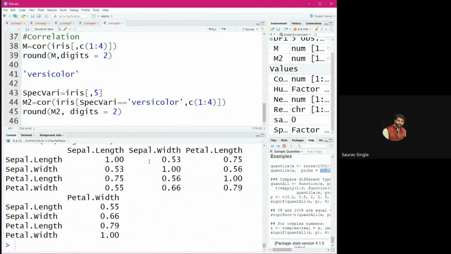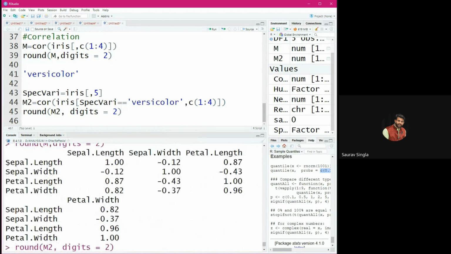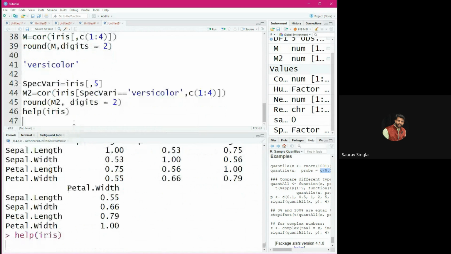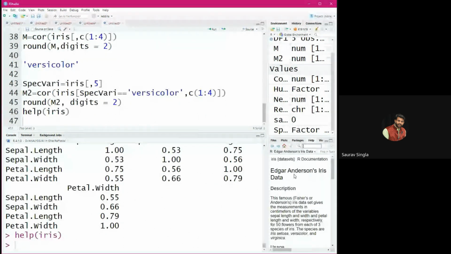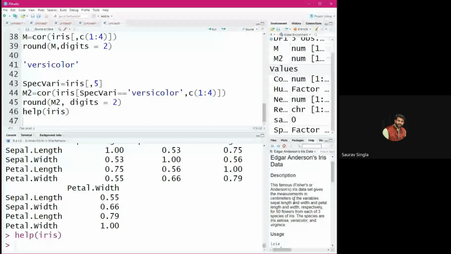Okay, so now let's compare. When we took the whole data, the sepal length was negatively correlated with sepal width. Let me show you. Let's check the help for the iris data. Iris data is actually Anderson's data, in which the length is measured between the three species: iris setosa, iris versicolor and iris virginica.